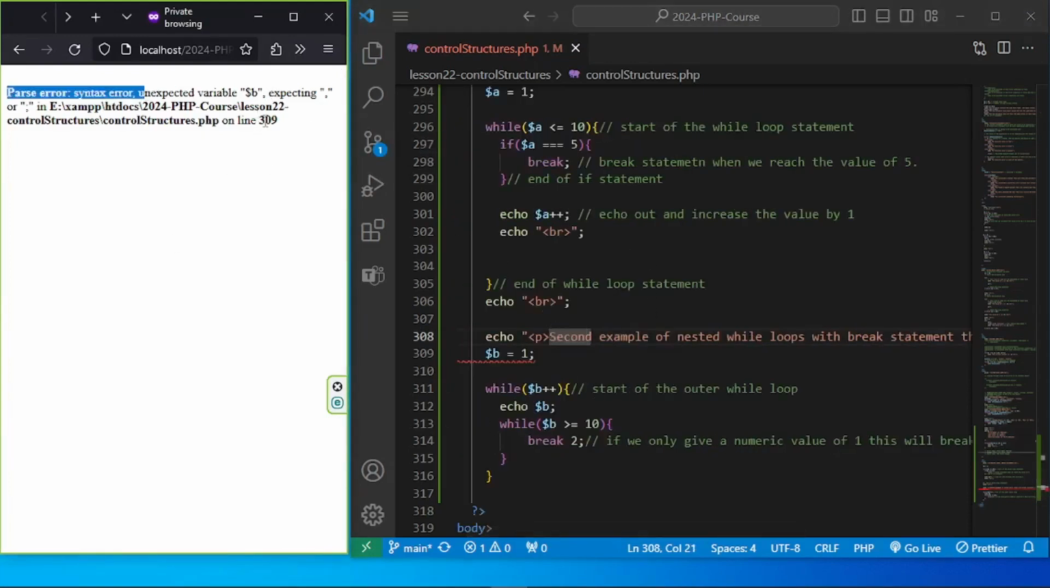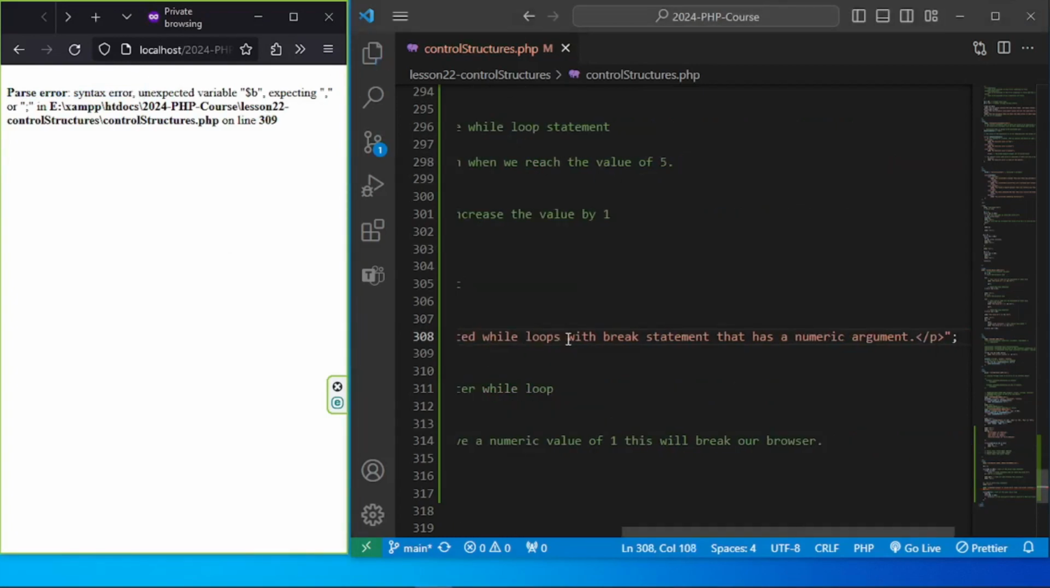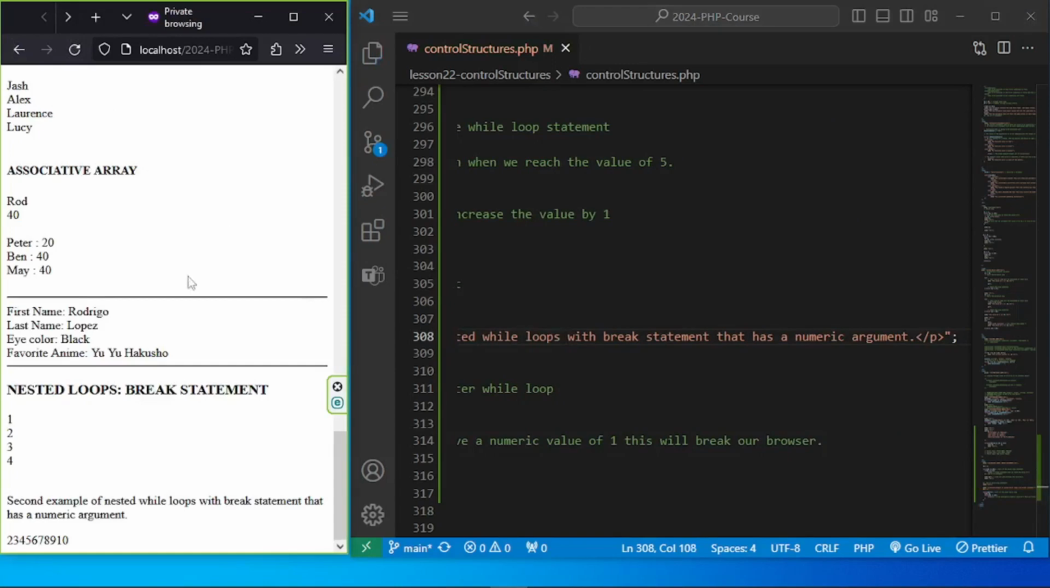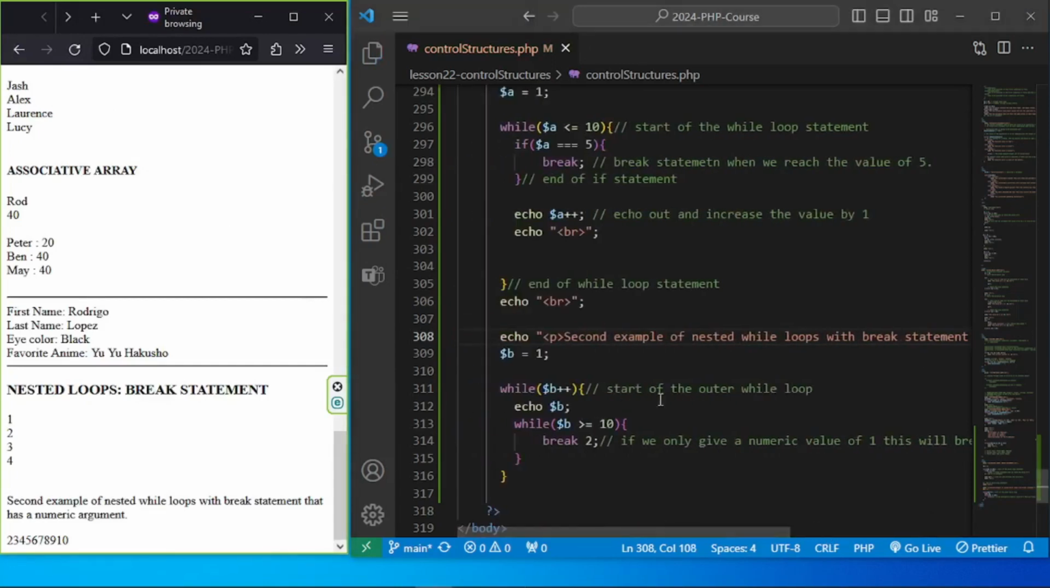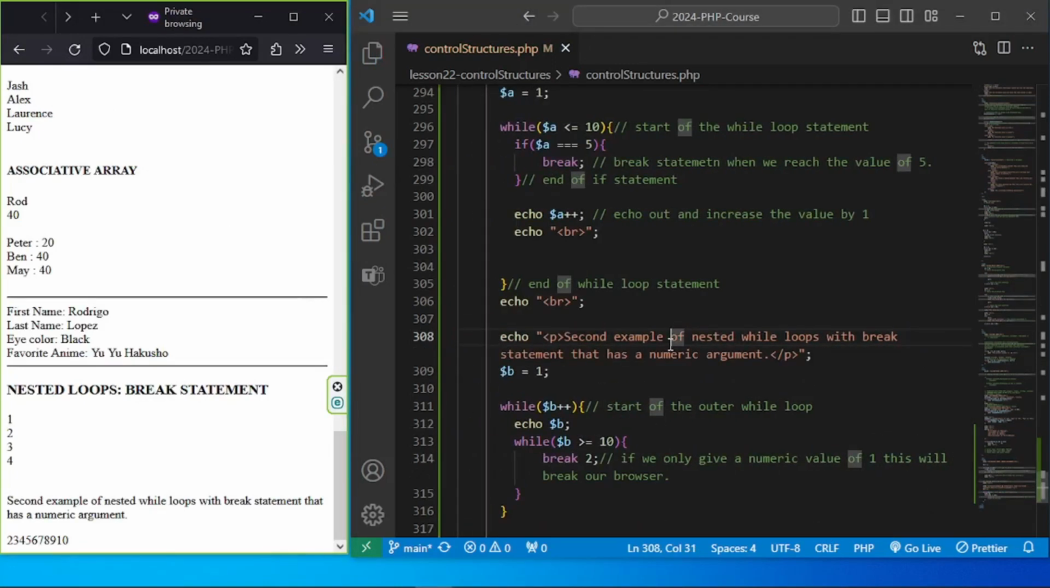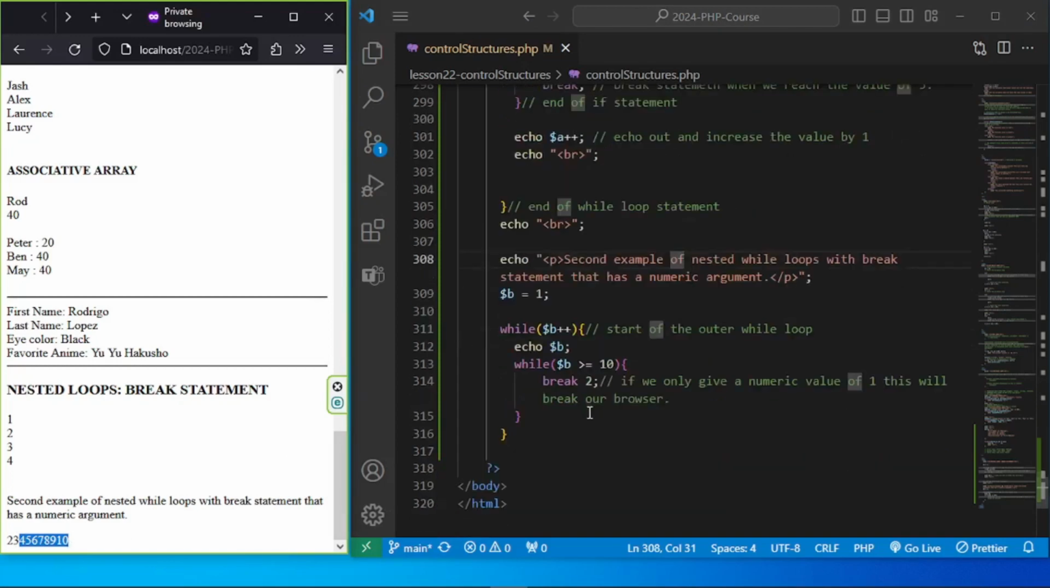Syntax error, unexpected variable b on line 9. It's giving us a hint, and we know that we forgot to put that semicolon at the end of our string literal here. So we do see 2, 3, 4, 5, 6, 7, 8, 9, 10. We're able to print it out.